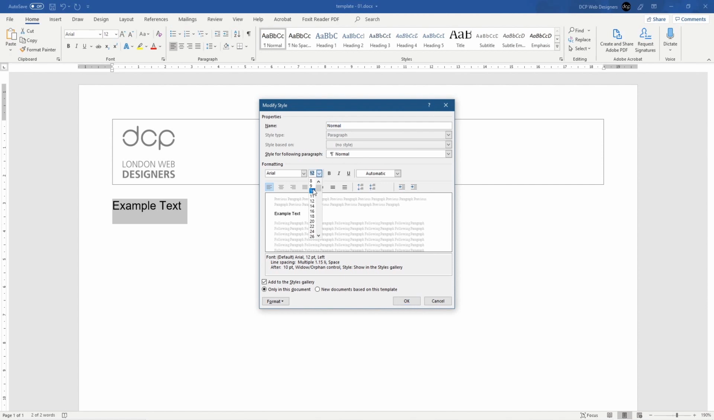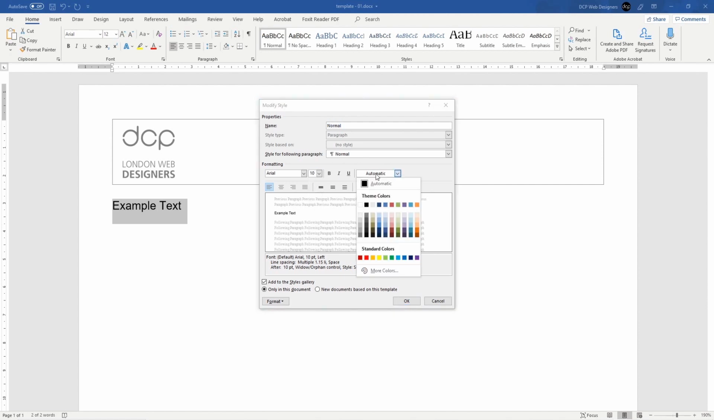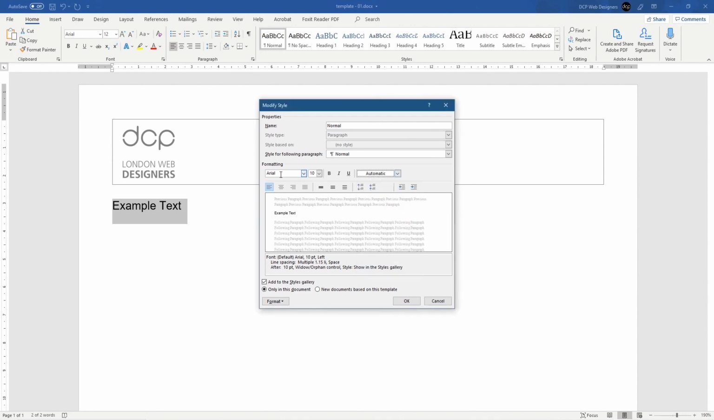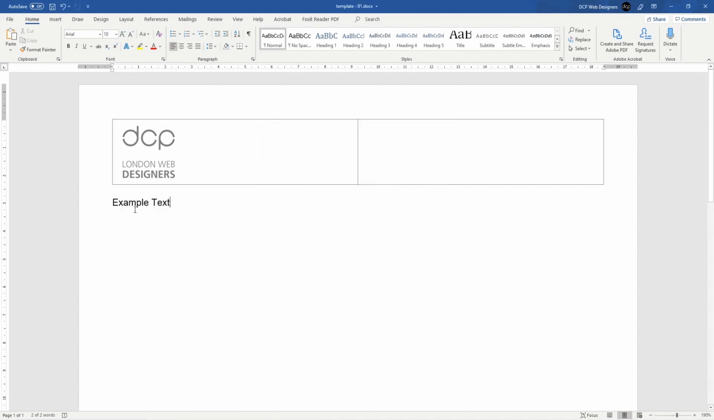So I want to reduce that font style to size 10, and the color is going to be automatic. You can set it to a different color if you want. It's just going to be size 10 automatic, and it's going to be Arial font, and we're going to click only in this document, not new documents based on this template. So we're just going to leave it in this document and click OK, and now it's font size 10 Arial. You can see that it's preset here, so we can just use this to format all of our text very, very quickly. This one button, for normal text.